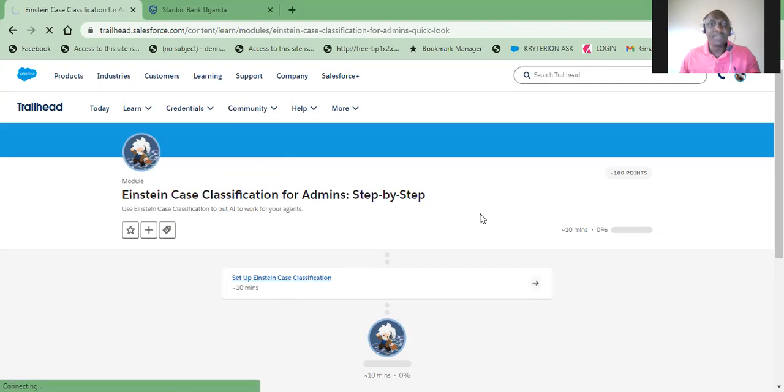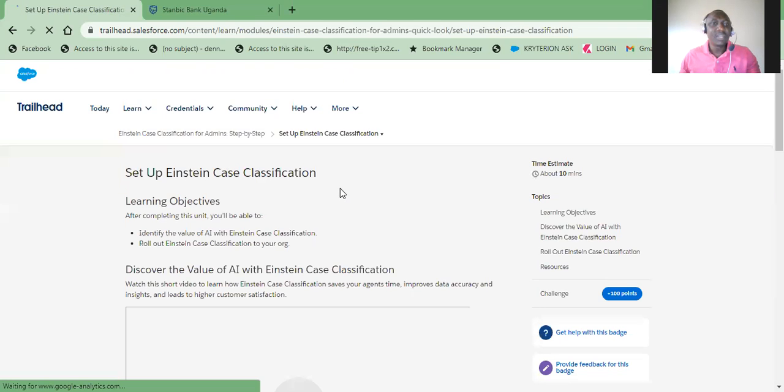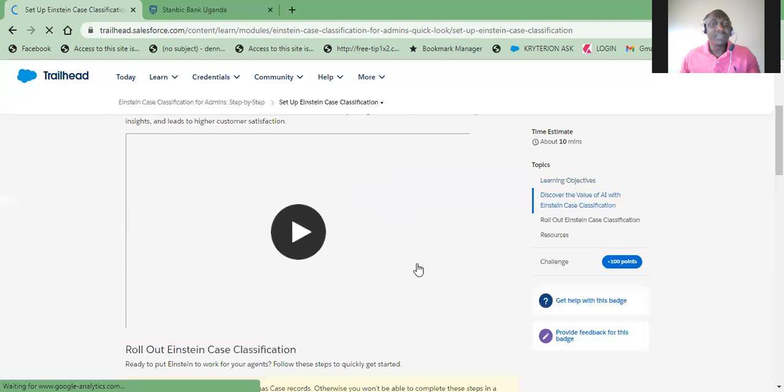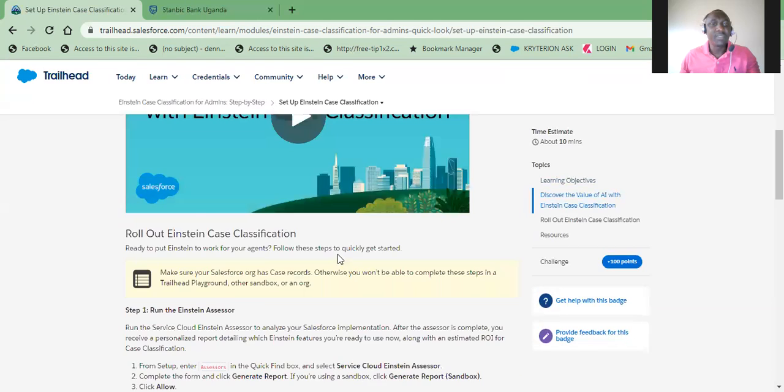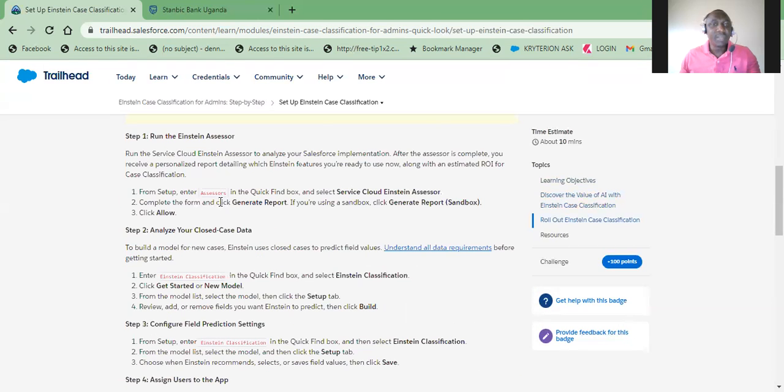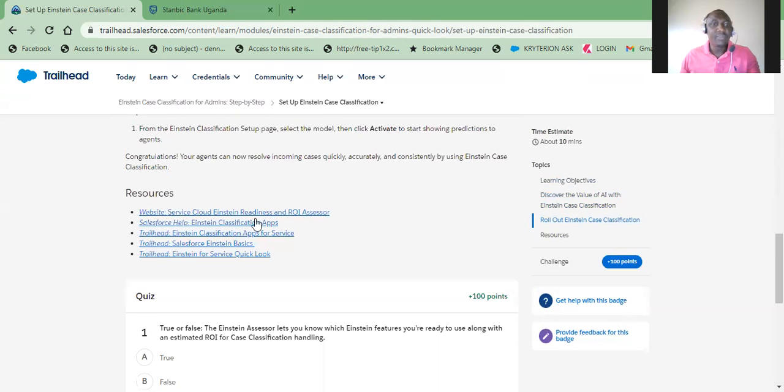Let's continue with this module. I'll dive into the first unit. The first unit has two learning objectives. I encourage you to read the learning objectives, read the notes. There's a video to watch. Please watch the video. Go to your Trailhead playground so that you familiarize yourself with this module. And at the end of it, you'll be tasked to do a quiz.